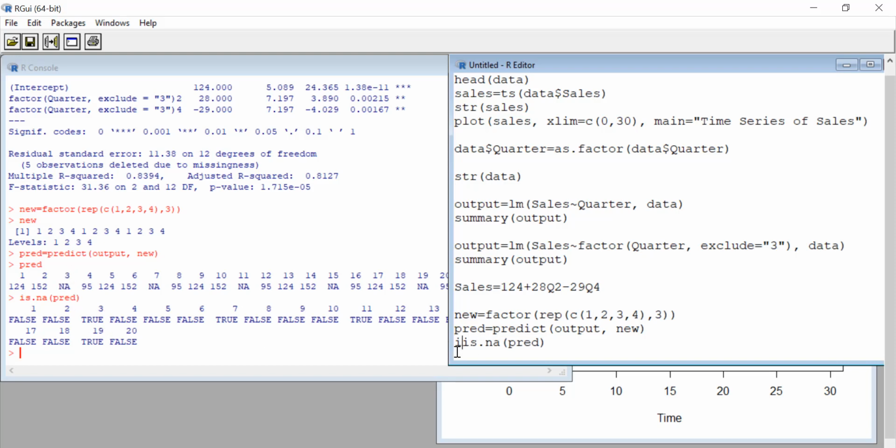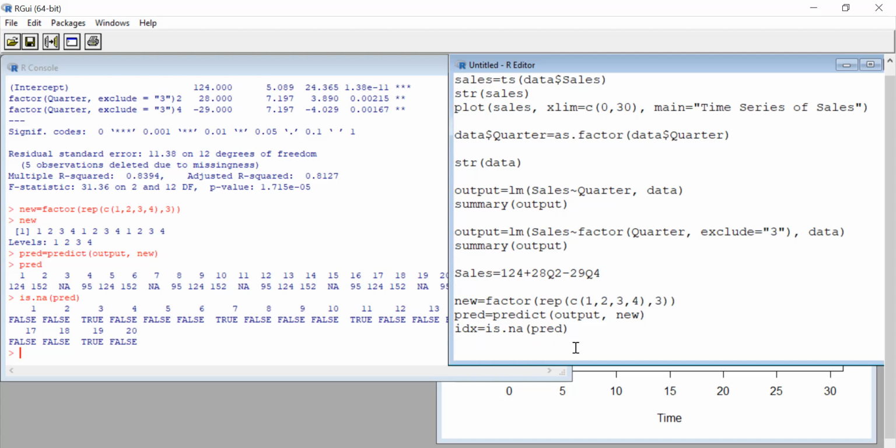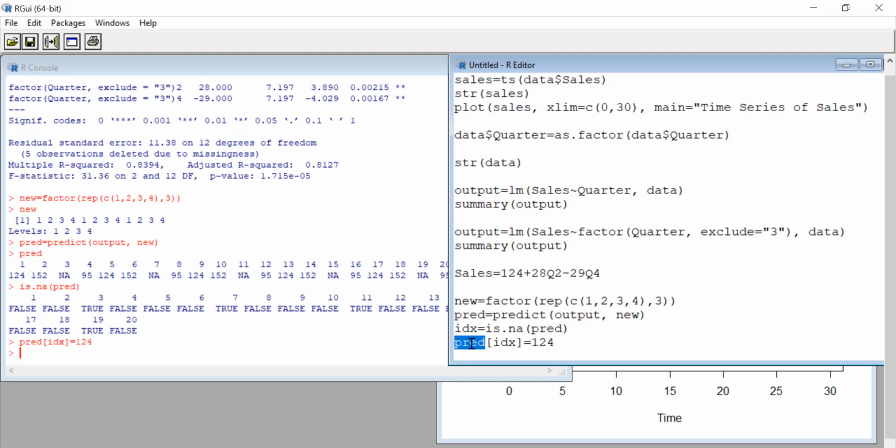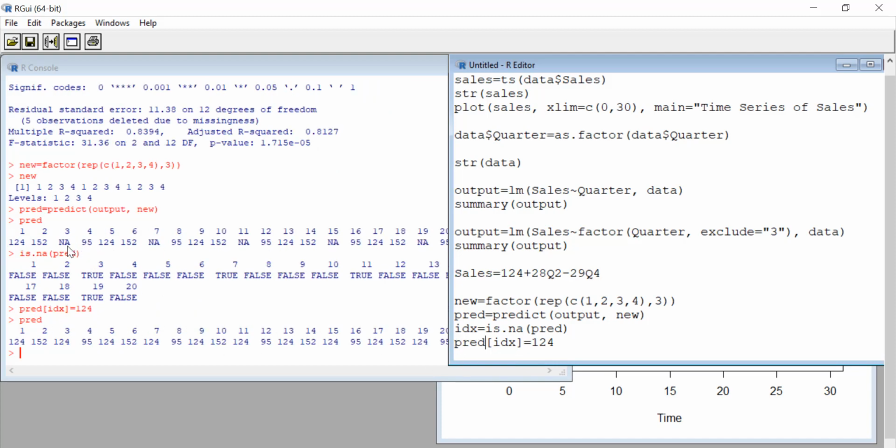So I save this in the idx variable, and after that I want to make sure that in the vector prediction, wherever idx is TRUE, put 124. If I execute that line and look at pred, you see that whatever NA I had here is now replaced with 124. So first I understood which ones are NA, then replaced whatever is NA by 124 using these two lines.